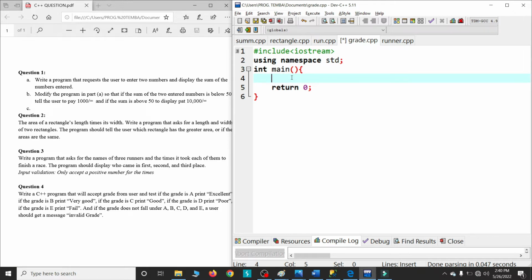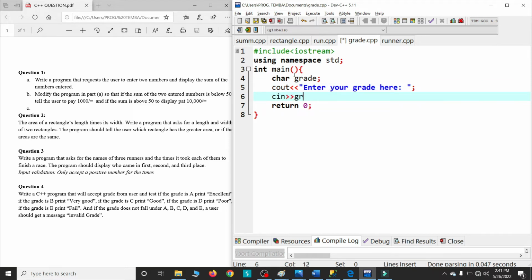The user enters a character, so declare a character called grade. After that, tell the user to enter grade, so cout enter your grade here. Then after that, cin the grade. By using a switch statement, write switch, then pass the grade value, and open curly brackets.